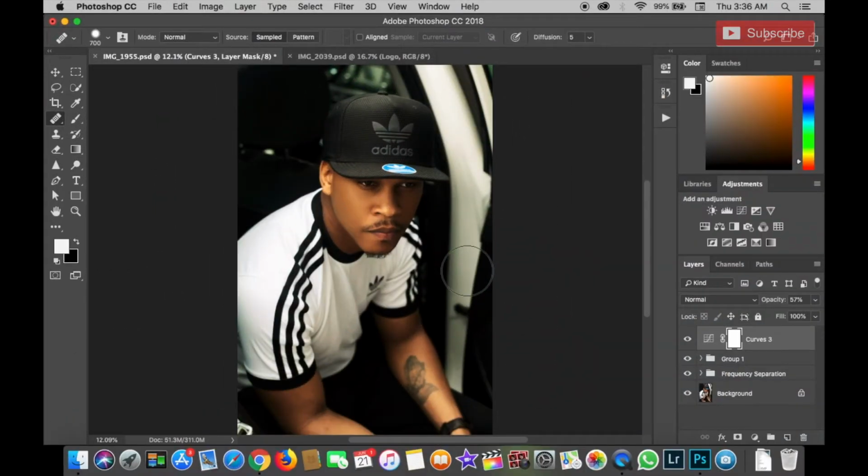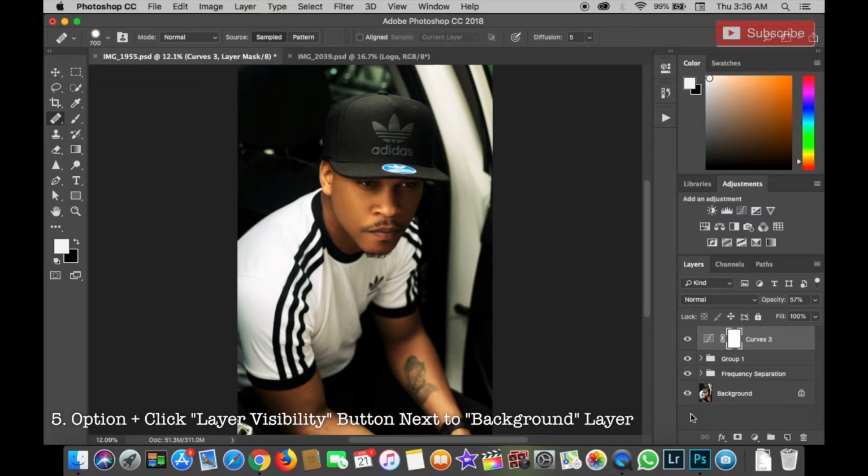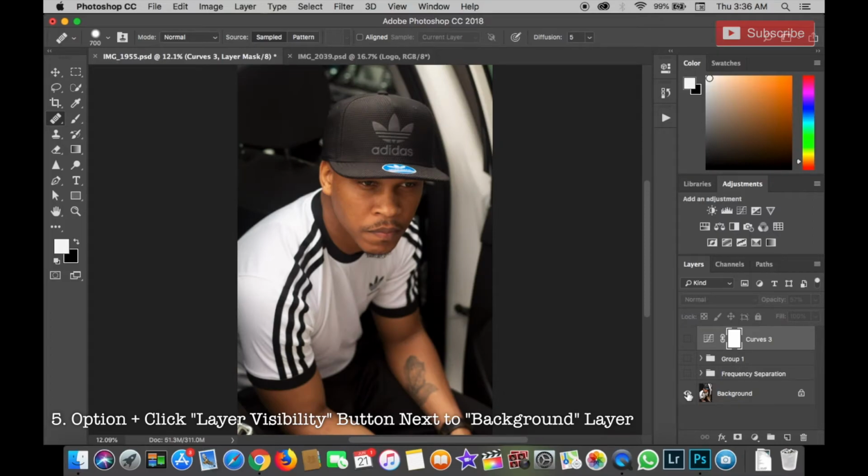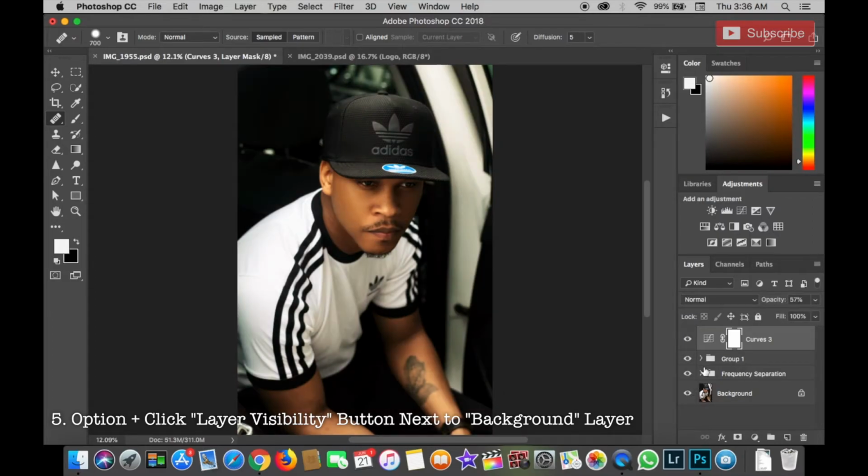The last keyboard shortcut is the before and after. So what you'll do is you have to hold down Option and then you have to click the eye next to the background layer, and then that's going to give you a whole before and after. So this is not going to show you what the before was like in Camera Raw if you did some adjustments in Camera Raw. It's just going to show the adjustments that you did in Photoshop.